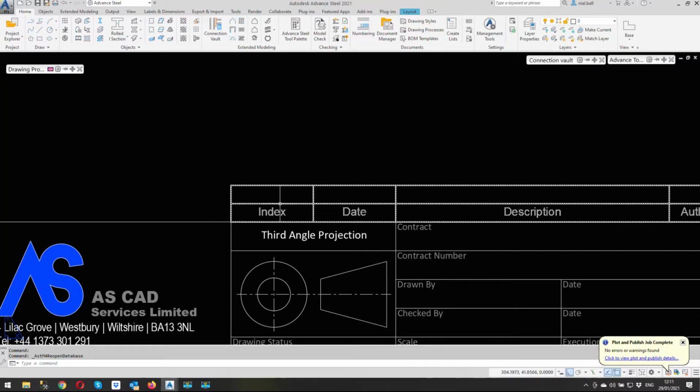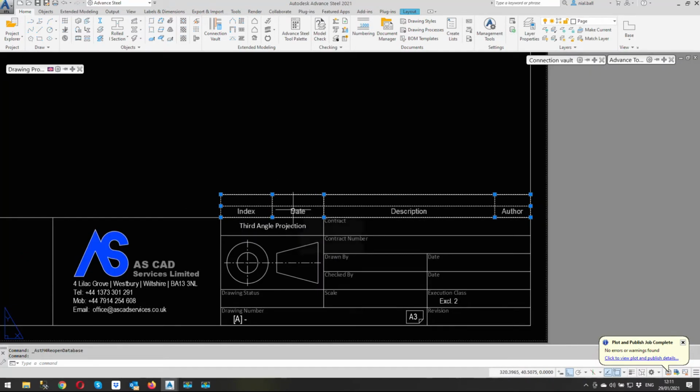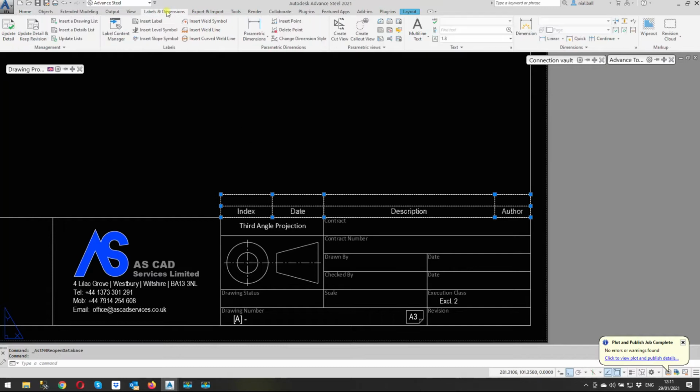All right, and oh, nothing's changed. What I need to do is replace this revision table with a new one, and the new one will show that as revision. So how we do that, we're going to go to labels and dimensions. We're going to go to the management tool palette there. We're going to use the drop down and it says revision table.